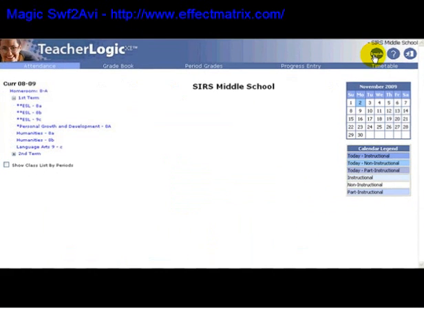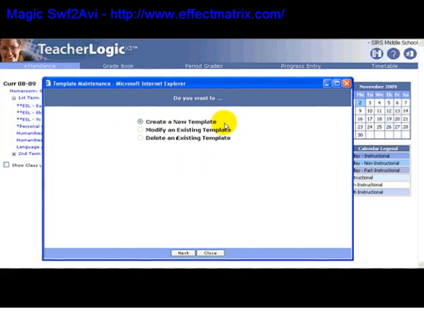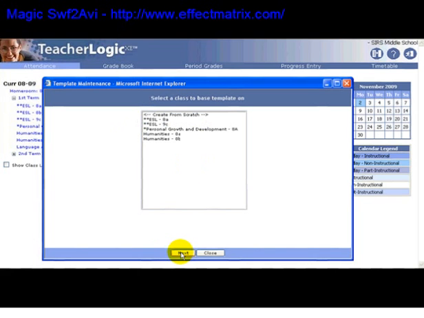Click that one, and then you will choose Create a New Template, and click on Next. You'll have a list of templates that exist already, and at the top of the column you'll have Create from Scratch. That is what you're going to choose, and then you'll click Next.